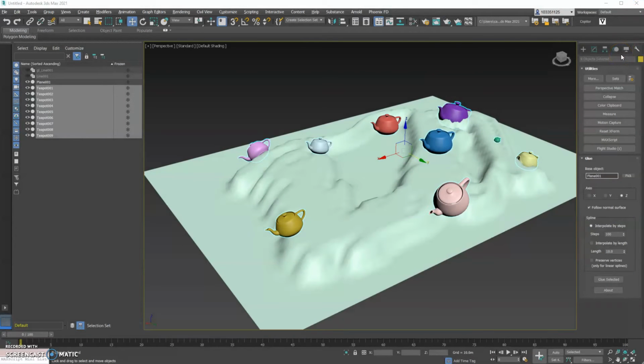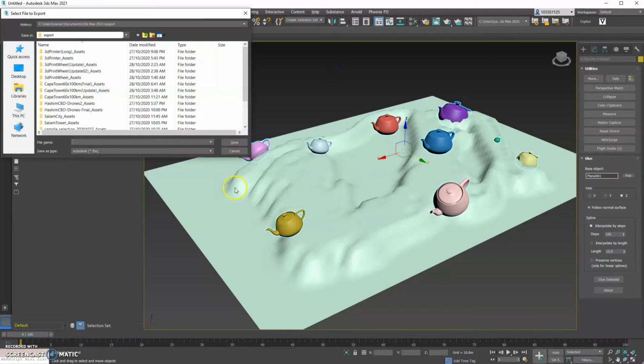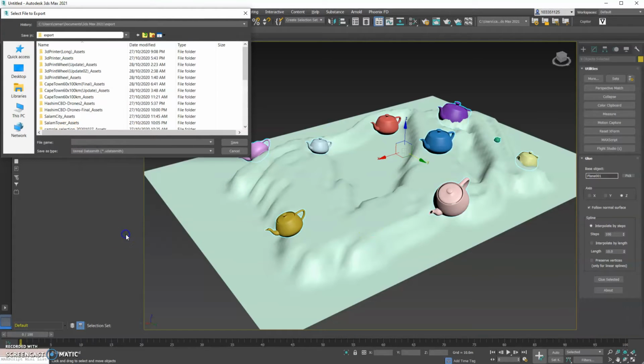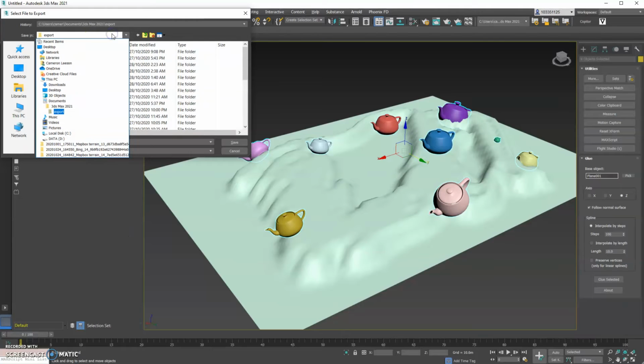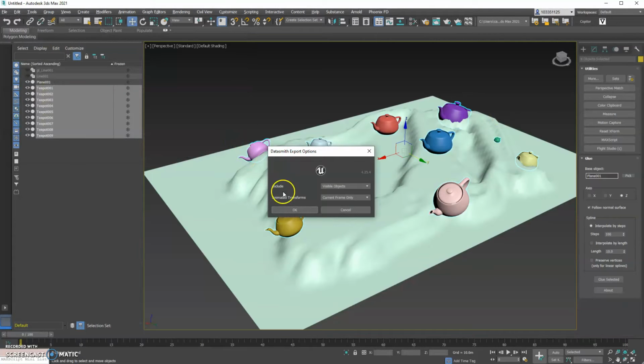If we take our previous example of the teapots on the surface, now that Datasmith has been installed on my machine, all I need to do is go File, Export, and I can export the whole model. I select Unreal Datasmith as my file format. Now let me save this. This will automatically save in the 3D Studio Max export folder, so that'll be fine. We'll call this teapots on surface. We click save, and we can choose all visible objects and the current frame only.